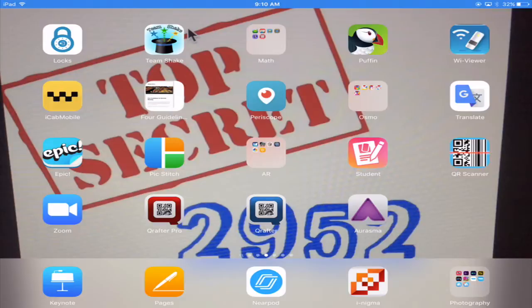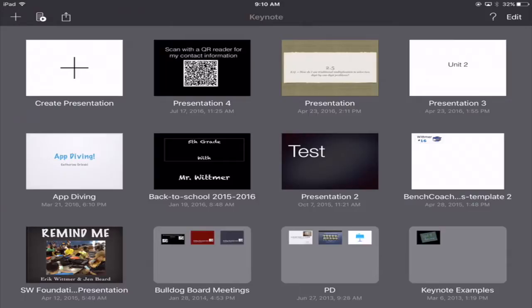So Keynote is all the way at the bottom in my systems tray. It's the first icon there with a podium and kind of that light on it. If I click on Keynote, most likely when you first click on Keynote, it's going to give you a welcome menu and kind of walk you through a couple of things.